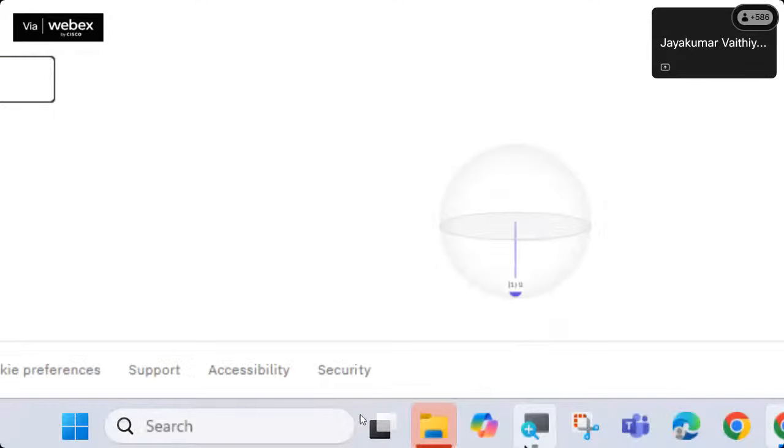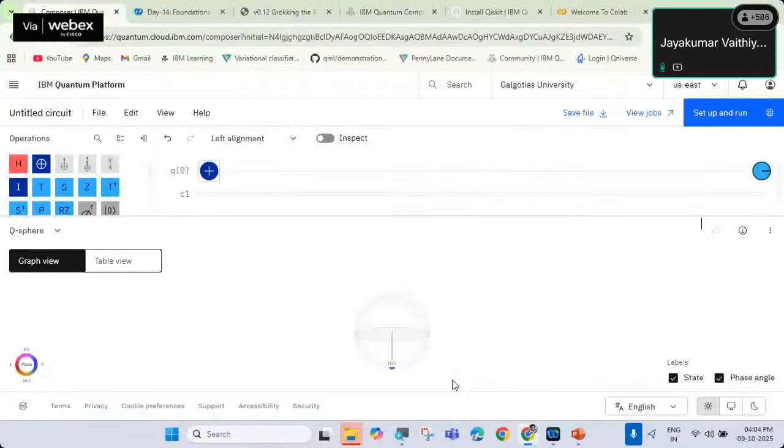So all of you able to follow, I hope so. Okay. So instead of the NOT gate, we'll implement the Hadamard gate. This is a very important gate. So what will the Hadamard gate do? The Hadamard gate will create equal superposition.